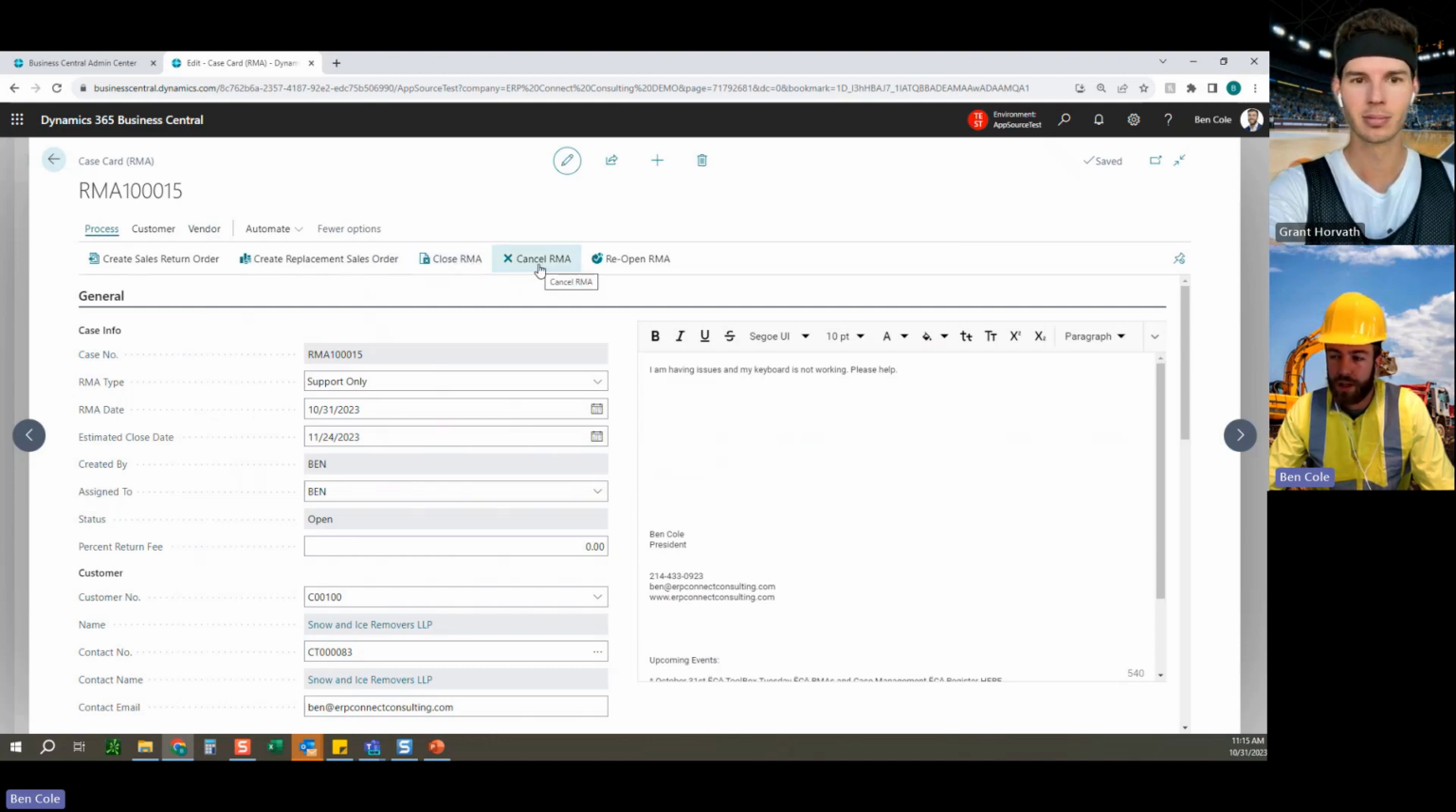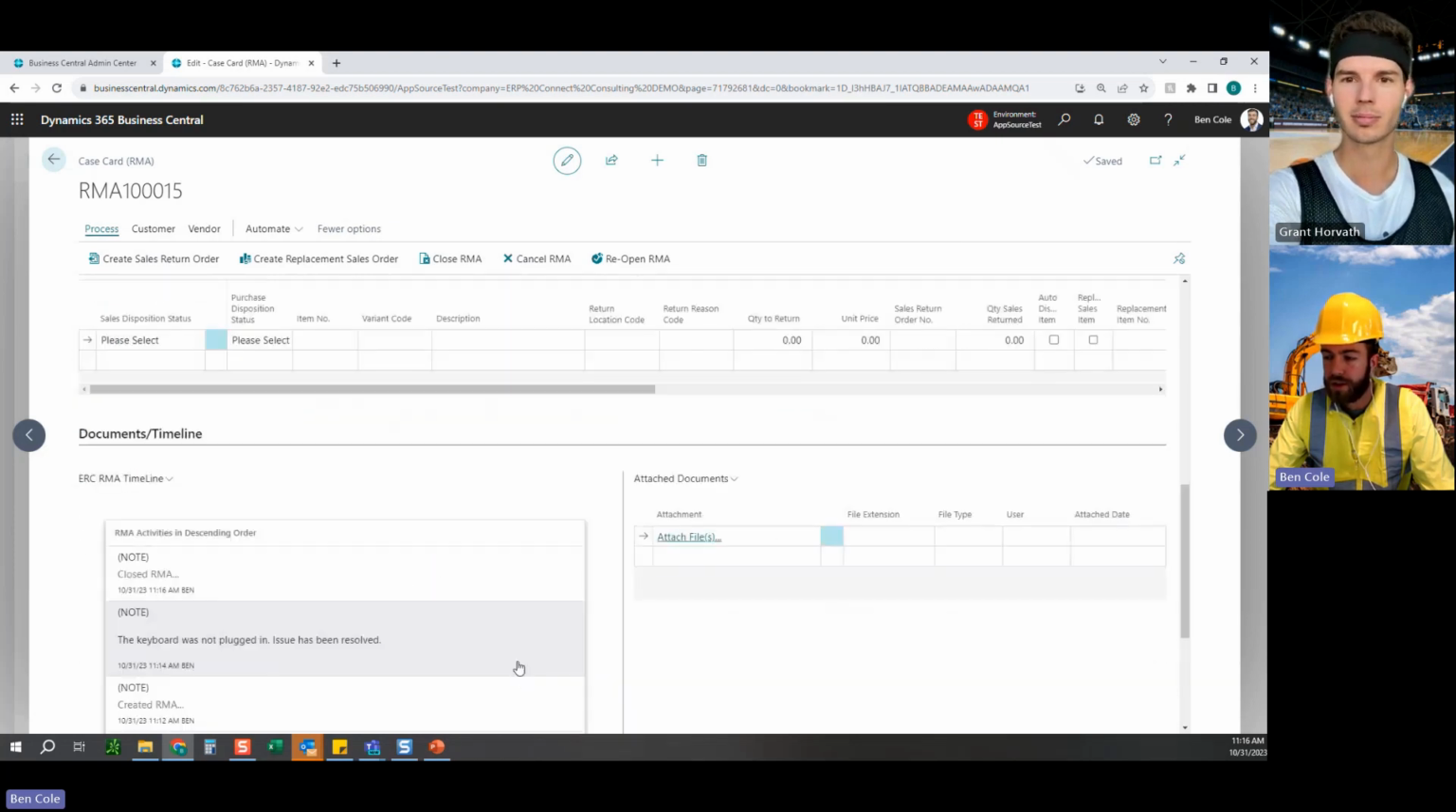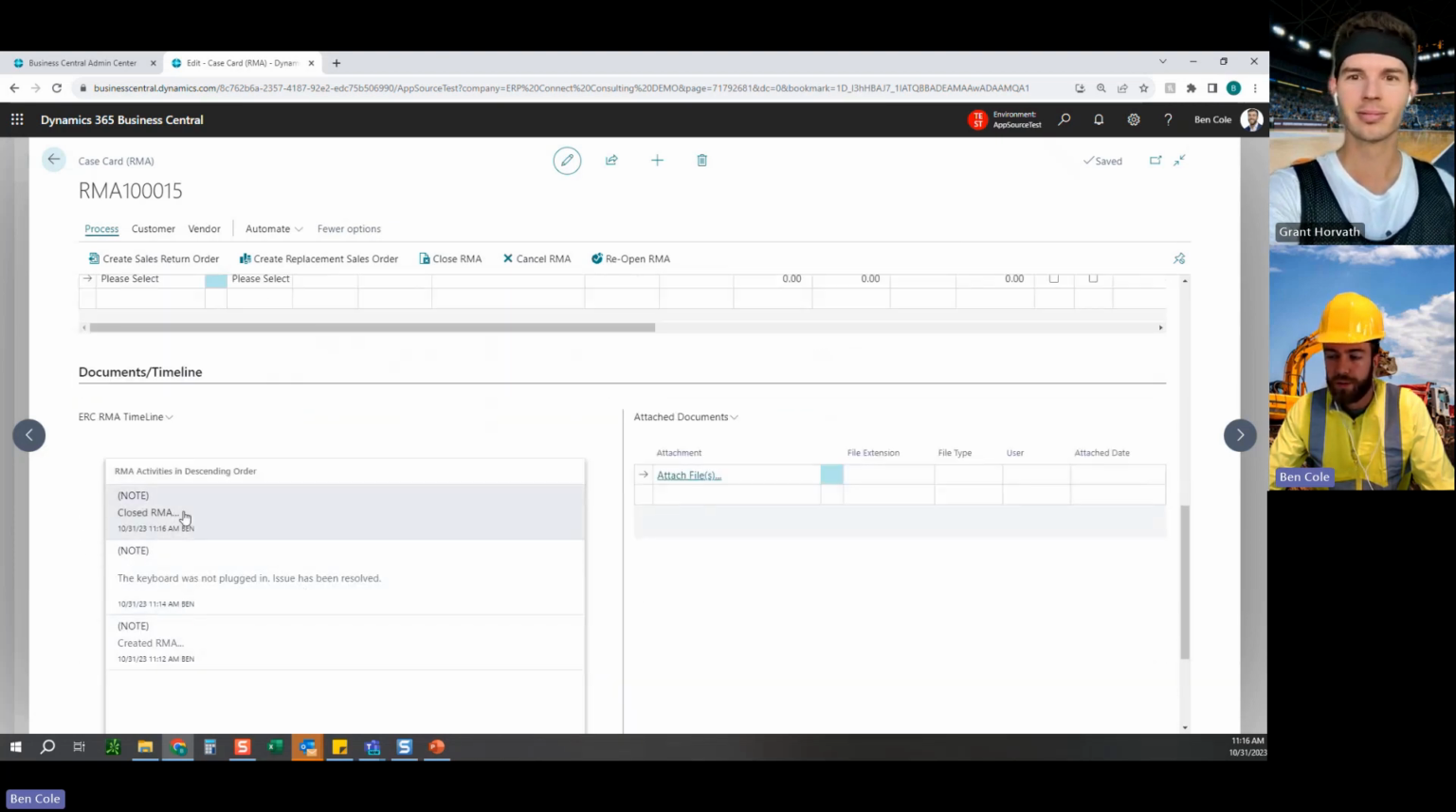You could also cancel it potentially if they just opened one and then never responded, or you could reopen it if somebody accidentally closes it. So these other options we'll use in our next case, but for this, I'm just going to close this RMA. And it updated the status to closed here, and everything else for tracking purposes is in there as it was before. Keyboard wasn't plugged in, created, note, closed, right?